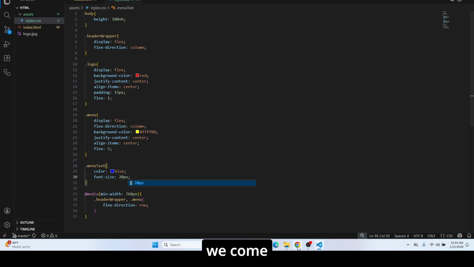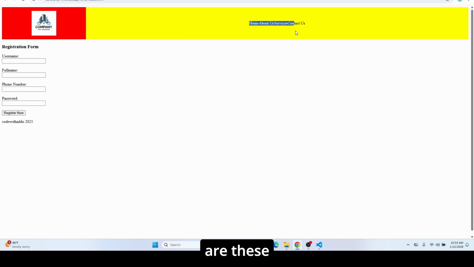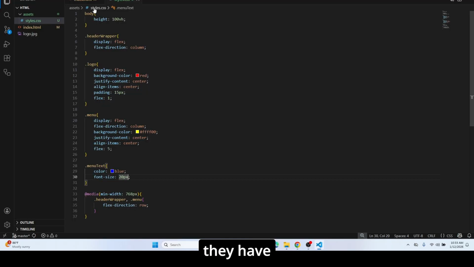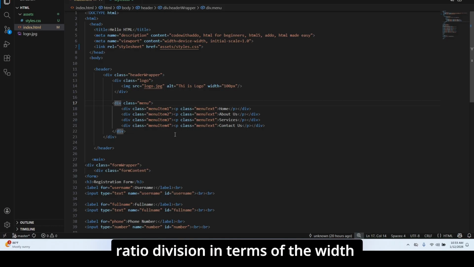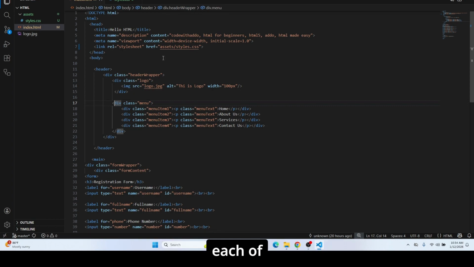So once we save, what we are targeting are these texts first of all. Once we refresh, you see they are blue and it has become bigger, but it's still stacked up all together, and that is not an issue. Remember, the individual texts each have their own class, which is menu item 1, menu item 2, and what have you. So we are going to call them and make them flex, because before we can apply that flex ratio division in terms of the width, we have to make each of them a flex.